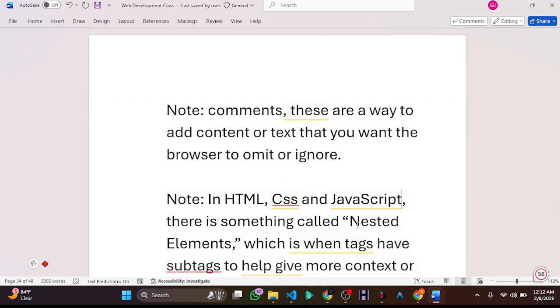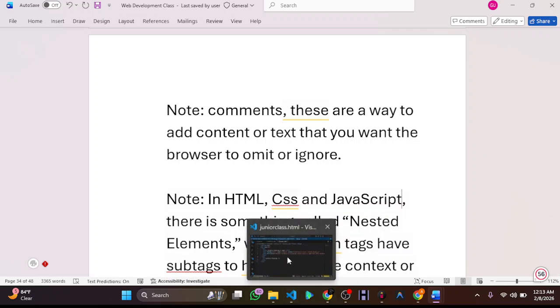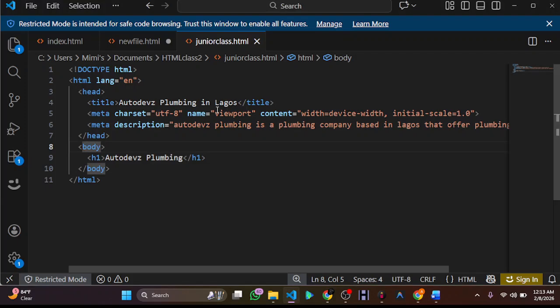And why this comment is so useful is that it allows you to label what you are writing. It allows you to label your website, which makes it so easy to not just understand your website in the future, but for other people to also understand the website and build on it. So comment is a very important part.